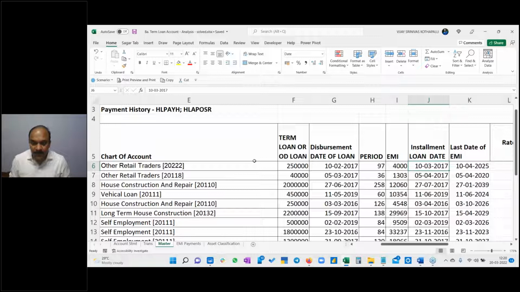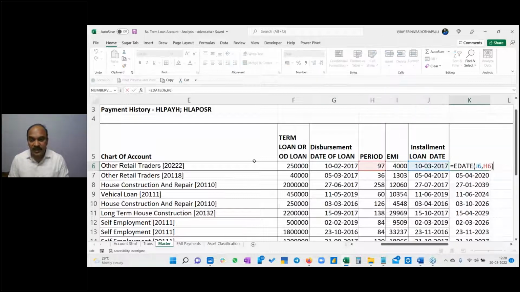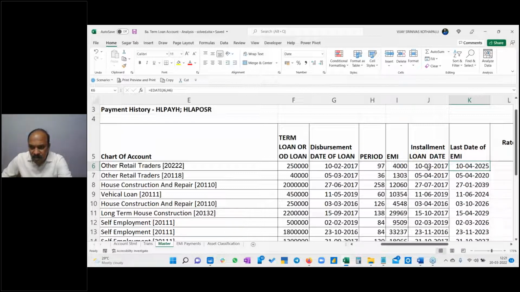One, if it is sanctioned on this particular date and the period is 97, obviously I need to arrive at the last date of the EMI. For that, I can use the EDATE function, where you get an exact date from the given date after a given number of months. So from the given date, after 97 months, what will be the last date of the EMI? Why are we doing this? To ensure that this is not below the date. If I'm auditing a particular period and I say the outstanding is 30 months, that should be within the period for which I'm auditing. It should not go beyond. That is one reason. So we have identified the last date of the EMI.